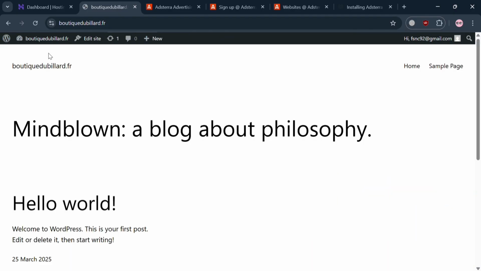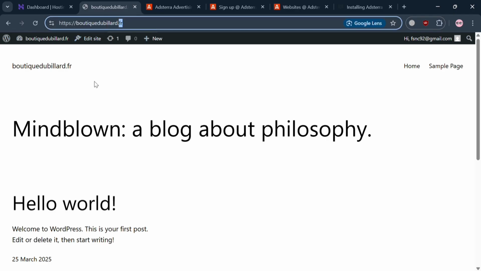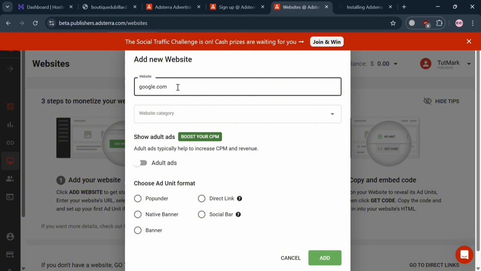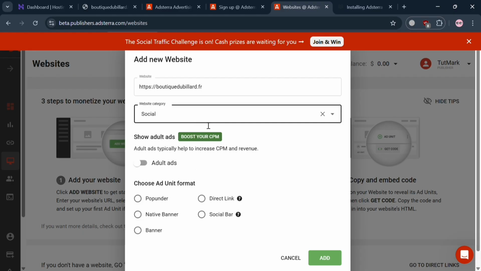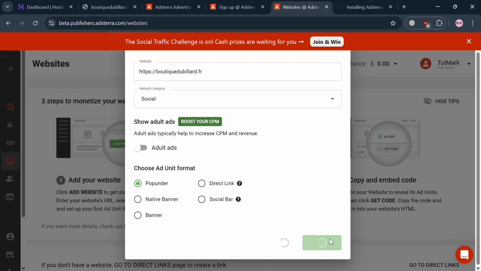And after that, just simply copy the link or URL on this page. And upon copying it, again, just simply go back to our page on Adsterra and simply paste here our website. And that is just only for example. Then below you would also select the website category. We have here social, adult, social, movies, and many more. And I'm going to choose social. Then below you could also choose an ad unit format. And I'm going to choose pop under in here. Then click add to proceed.